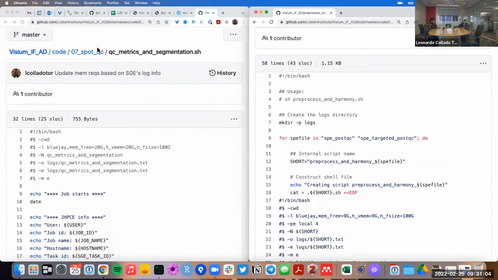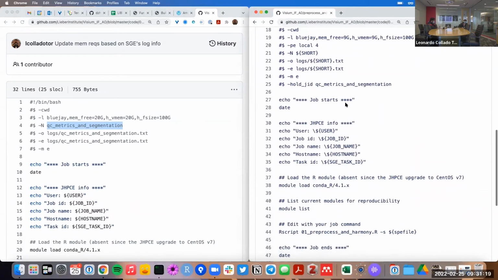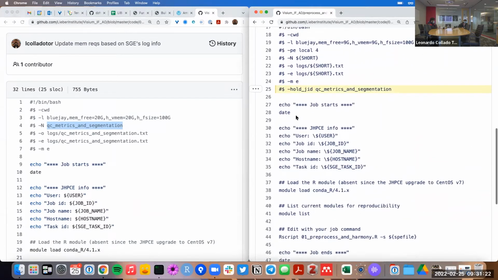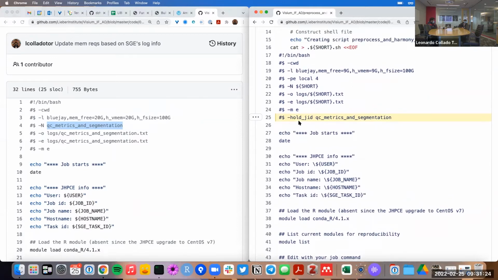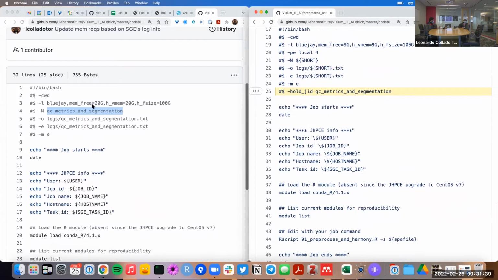So on the left, I have a script from my directory here called 07 spot QC, and the name of it is QC_metrics_and_segmentation. On the right, notice how on line 25, I'm using that whole JID option. So if I submit with qsub the one on the left first, and then I qsub the one on the right secondly, the one on the right will only execute once the one on the left finishes.